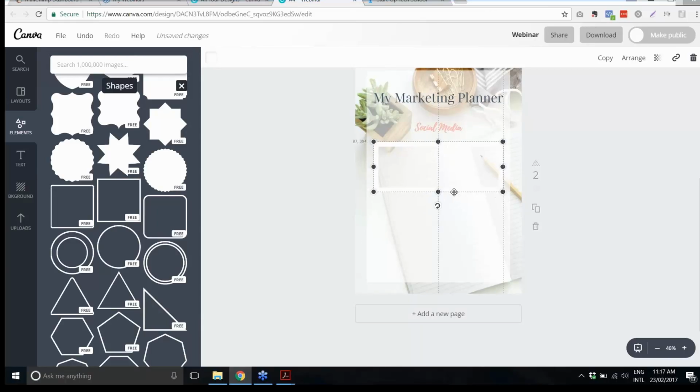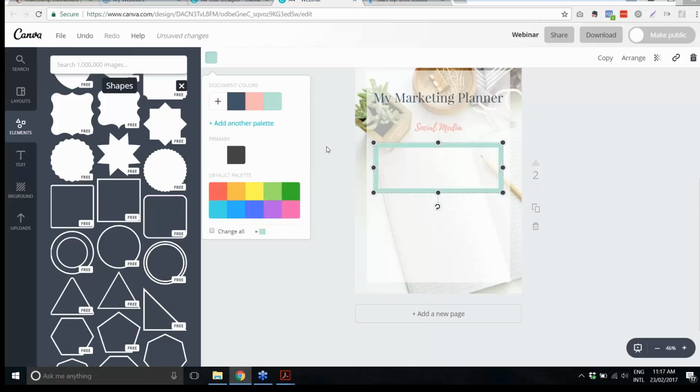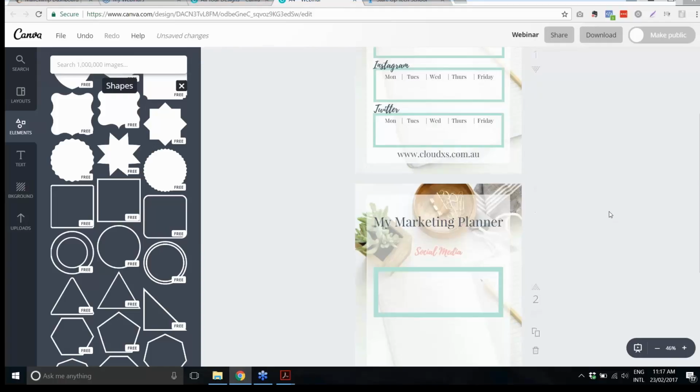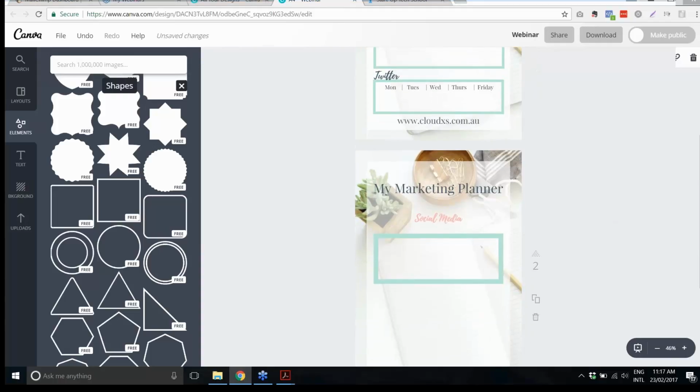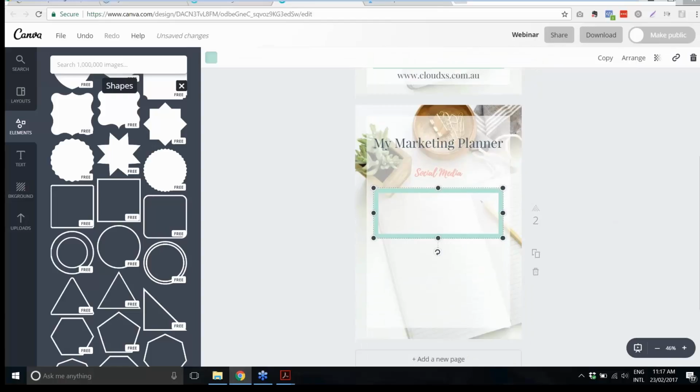So the good thing about Canva is that it's really easy to edit things, change the colors to match your brand and align them because they do have, as you can see, the guides are coming up. So you just align that and then click change the color. So I need to make it just a tiny bit smaller, I think.